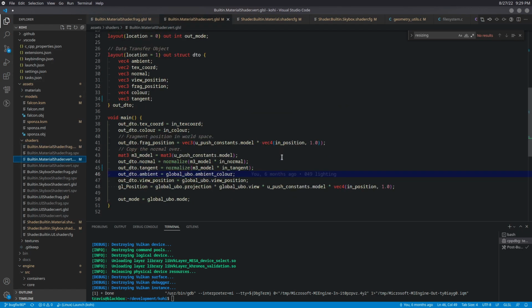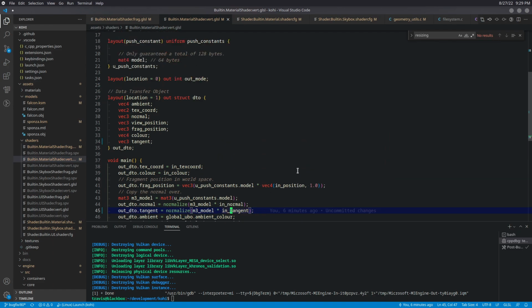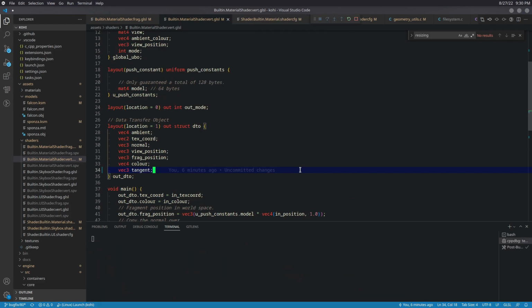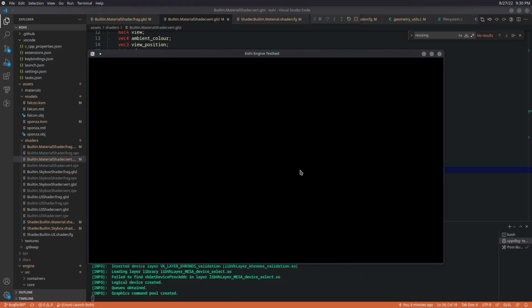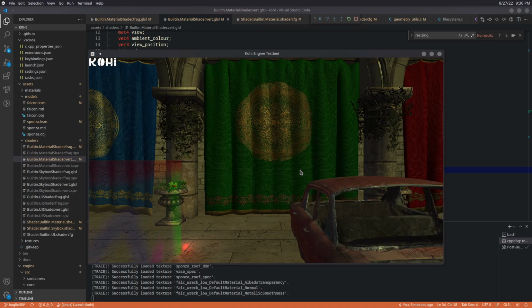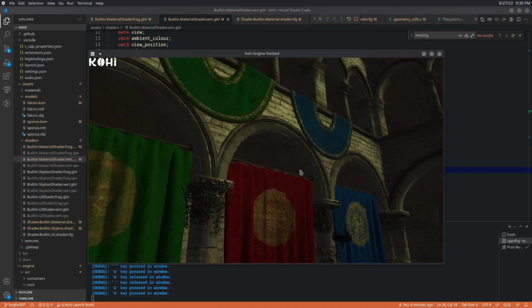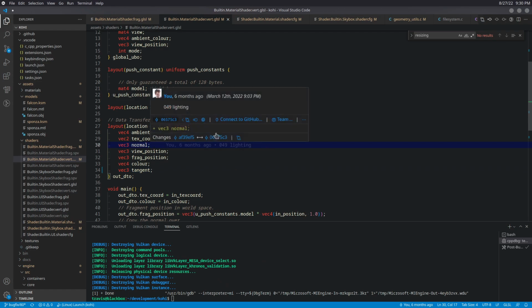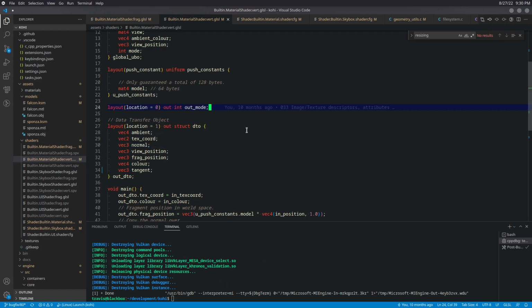The vertex shader, did it have any? Let's see, in tangent. No, it did not. Okay, so let's go ahead and post build just to make sure that we didn't break the shader. And load. Okay, so it looks like we're good. All right, so that one is good to go.